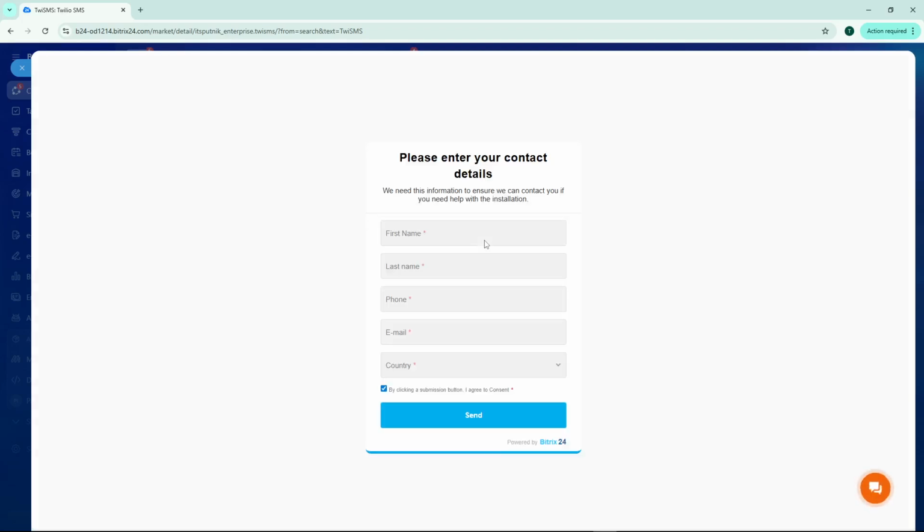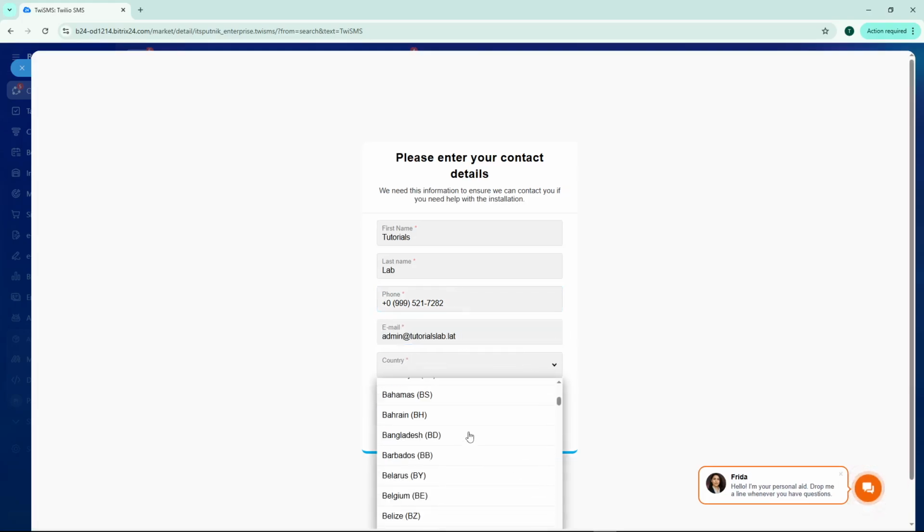When the app opens, you'll need to provide some essential information to configure your account. Fill in the required fields, which include your first name, last name, phone number, email, and country. Make sure all the information you enter is accurate, as this will be used to set up your SMS messaging capabilities and link them to your Bitrix24 workspace.